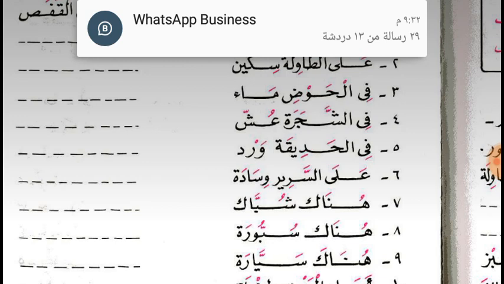Ala sariri visadata, on the bed a pillow. Al-Visadatu Al-Sariri, the pillow on the bed. Yes. Shubhaka, window. There is a window. Ashubhaku hunaka, the window is there. Yes.